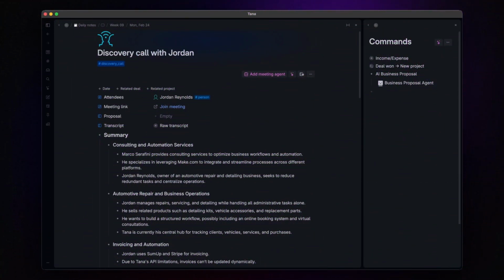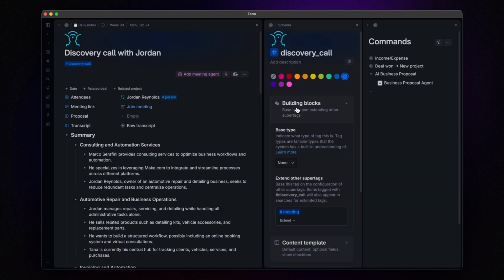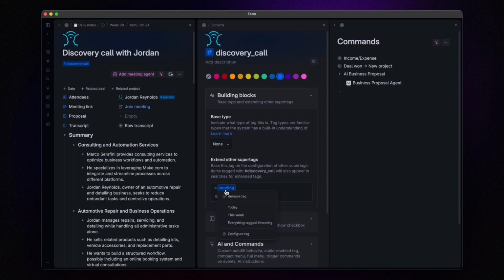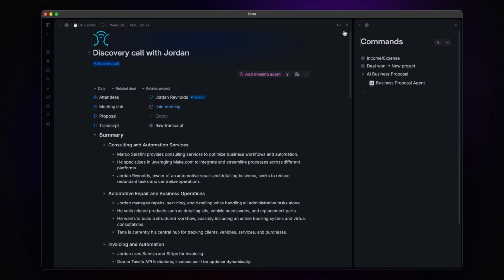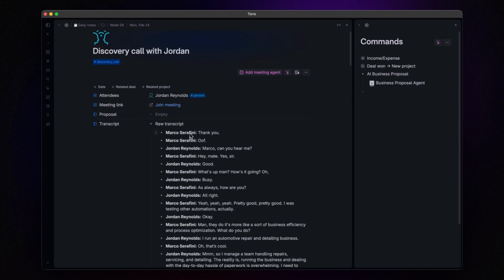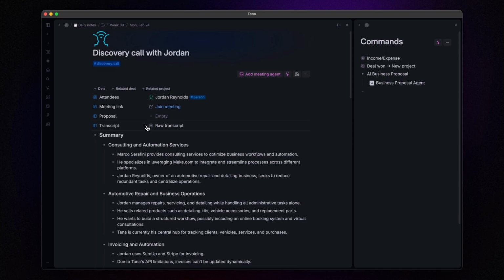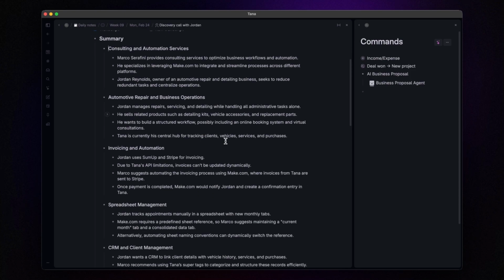Let's start with the discovery call you have with your client. I've set up a sample one here as an example. In this case, the discovery call super tag extends from the meeting super tags. That means it inherits all the fields and commands associated with meetings, including the AI meeting agent. Whenever you create a meeting or a discovery call, you'll see this button here. Clicking it adds the meeting agent to your call, so when the time comes, it automatically joins the meeting and transcribes everything. Since this is just a sample meeting, the button is still visible, but in a real scenario, once the call ends, the AI meeting agent processes the transcript and generates a detailed summary.